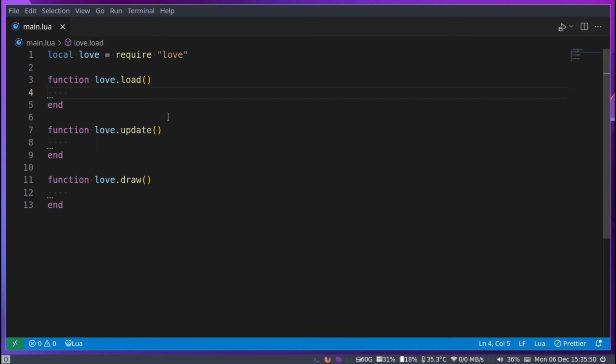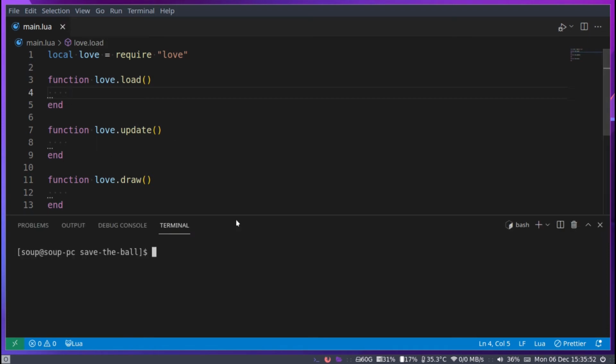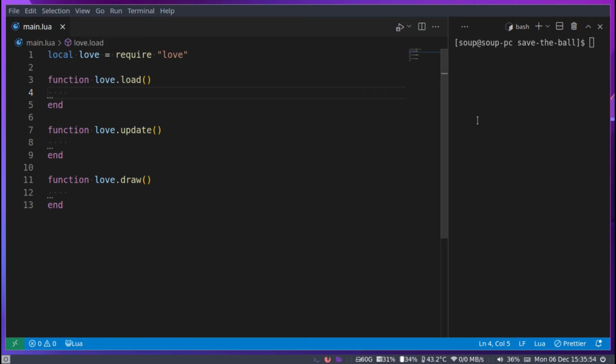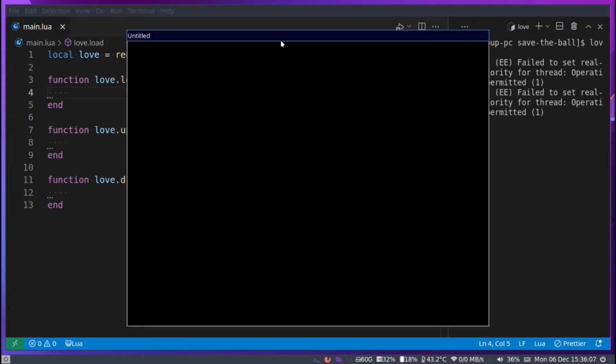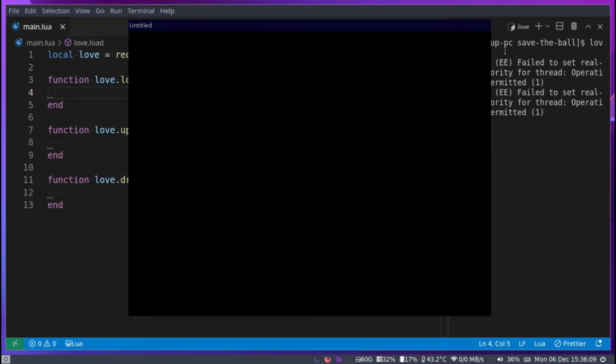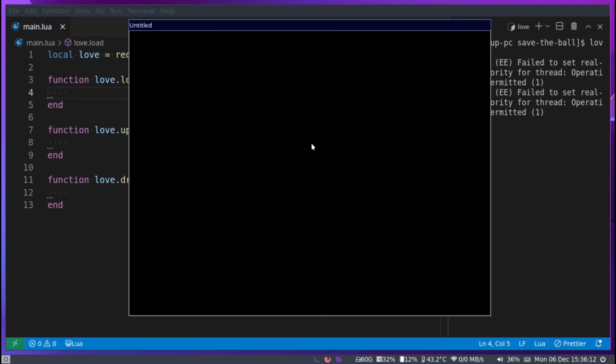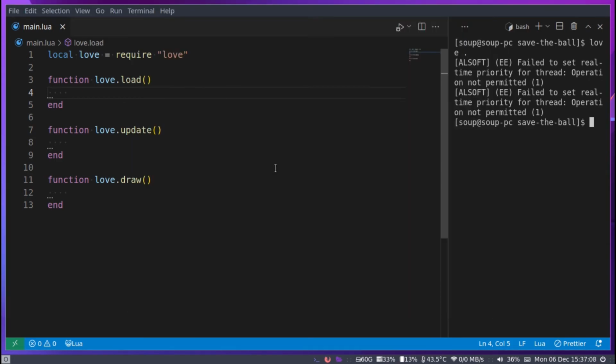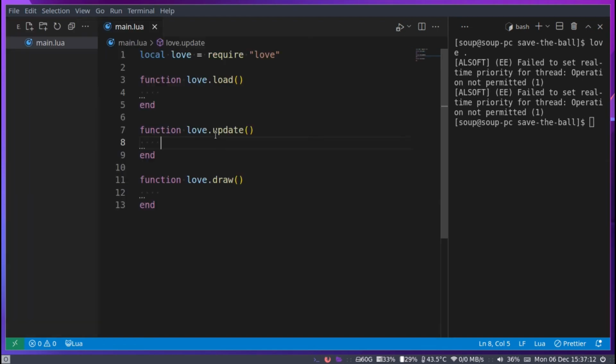Now, we can save this, and we can also open up our terminal, which I'm going to move to the right. And now here we can say love dot. So it does nothing. Love2D here does absolutely nothing. So what I'm going to do, you do not have to do this, but I'm going to do this.